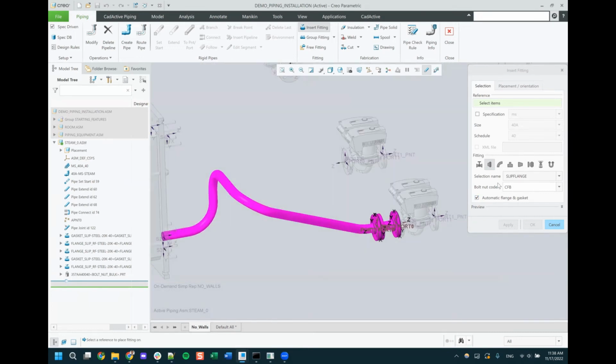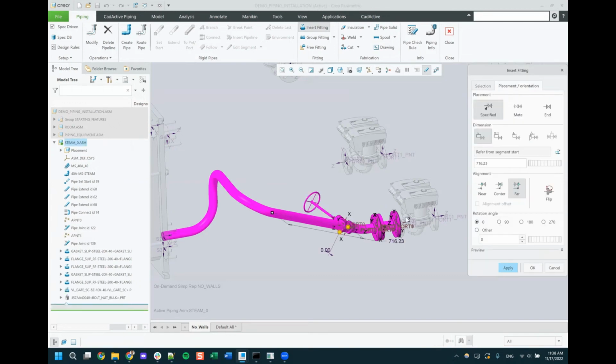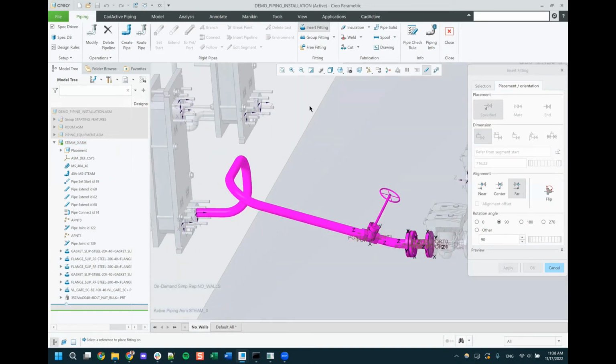We can also place a couple different fittings here. I'm going to go ahead and place a gate valve. So we can see it comes in with a particular orientation. We have a little drag wheel here that we can give whatever rotation we want. We can type in a number. There's also these preset rotations that we can use as well. So I'm going to hit apply.